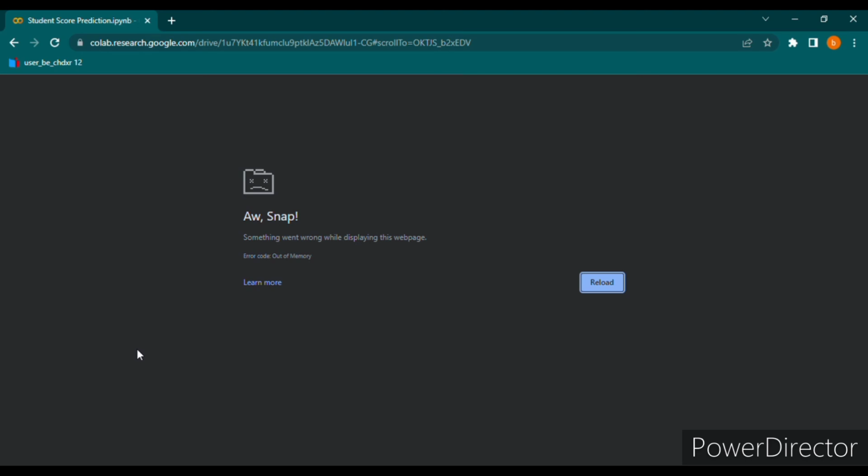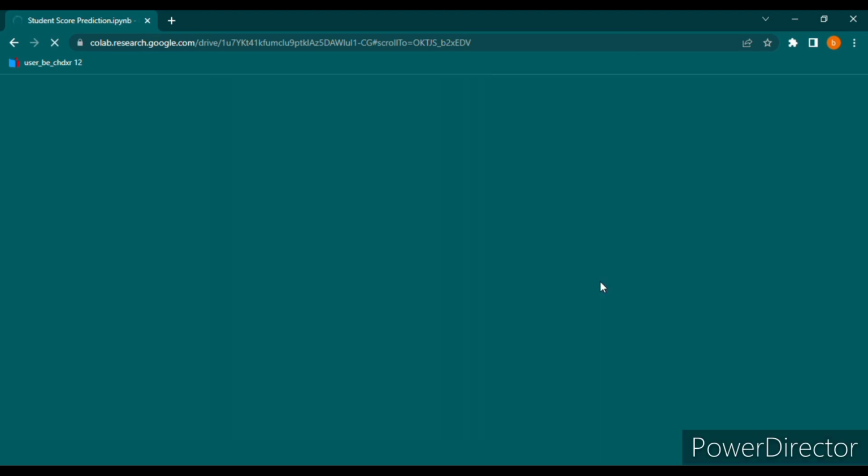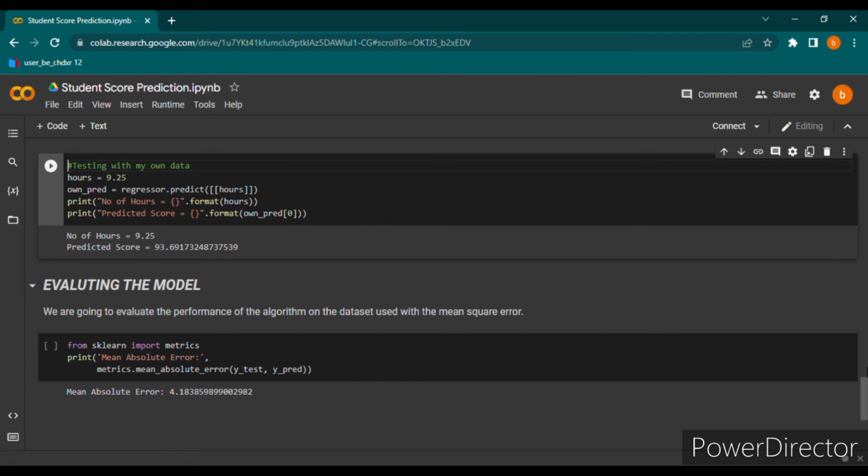Okay, let me reload it. It probably just ran out of space. So okay, it's reloading. Now this is Google Colaboratory. It's an online notebook we use for working with machine learning.